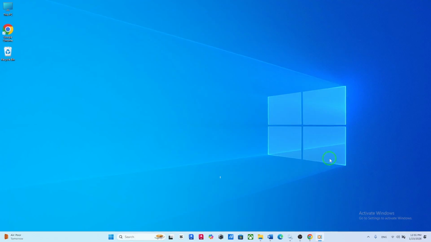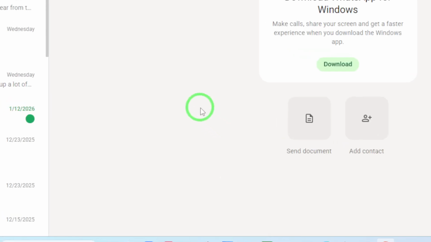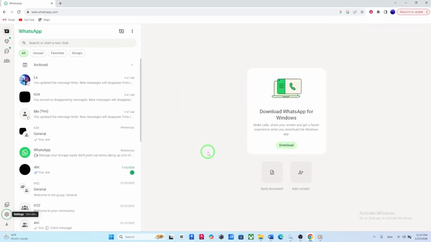First, open WhatsApp Web on your PC. You can do this by visiting the official WhatsApp site and linking your account using the QR code. Once your chats load on the screen, look at the left-hand side of the window. There, you'll see a small gear icon. It's your settings button. Go ahead and click that.